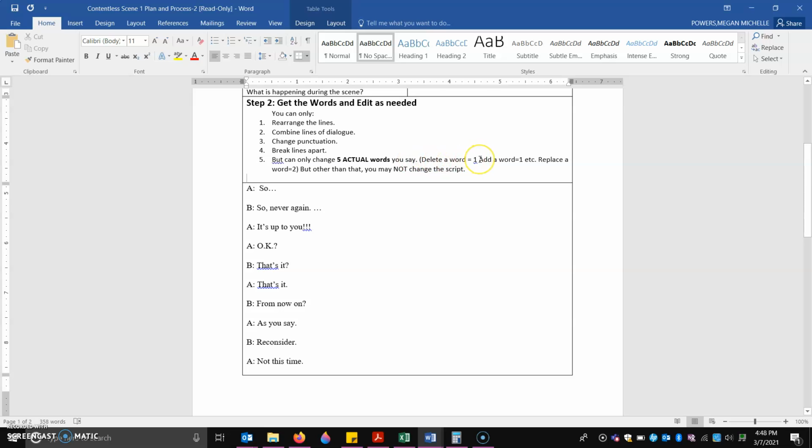So if you delete a word, that was 1. If you add a word, that's 1. Replace a word, that's 2, because you're changing 2 of the words. You're getting rid of a word and adding a word. Other than those changes, you may not change the script. So again, you can rearrange the lines, meaning you can change which person says it. You can combine lines of dialogue, you can change the punctuation, break the lines apart, but you can only change 5 of the actual words that you say.